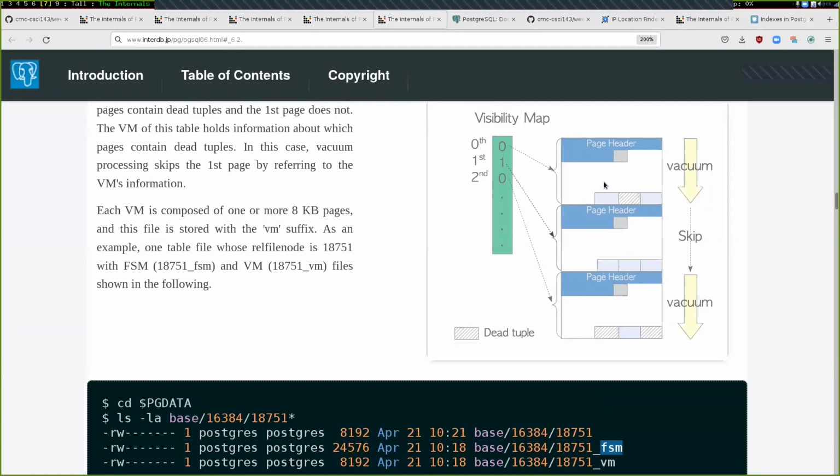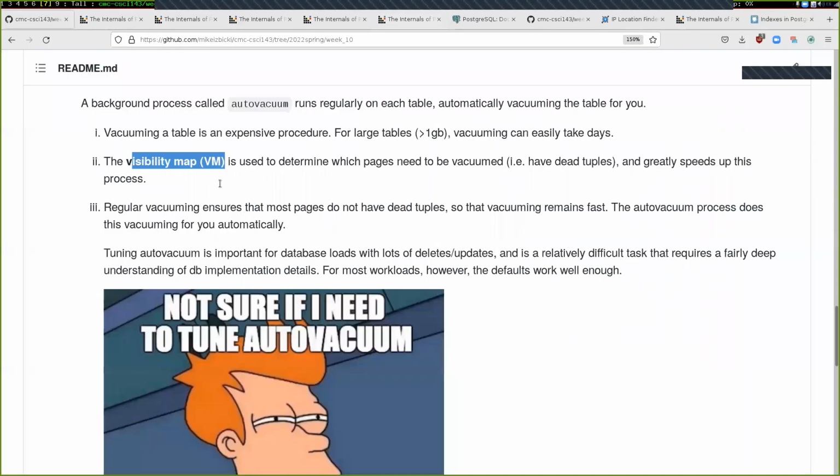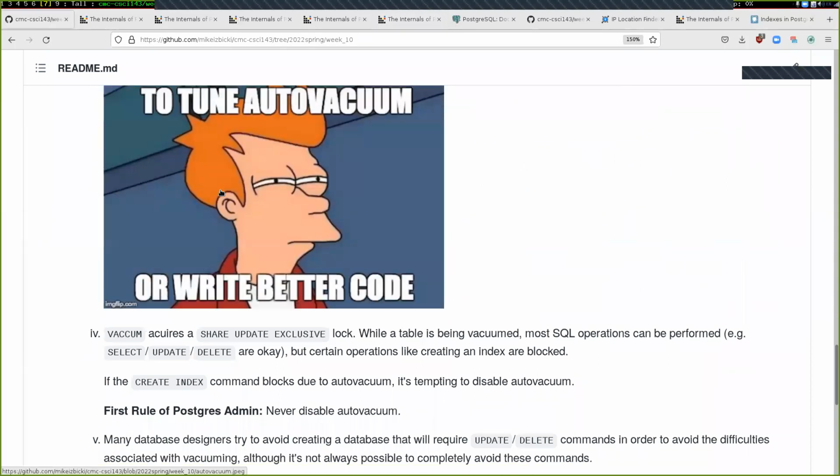Any questions about either of those two things, or anything at all about vacuuming? Okay, then let's see if there's any other quick notes here.